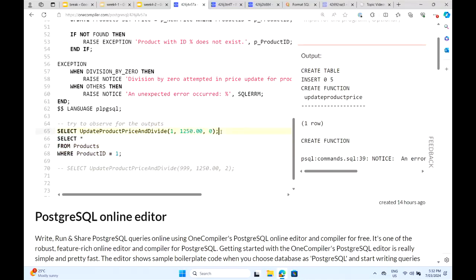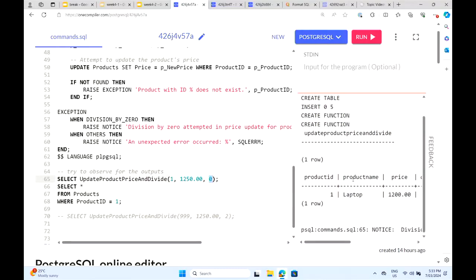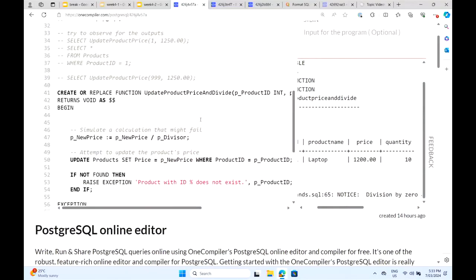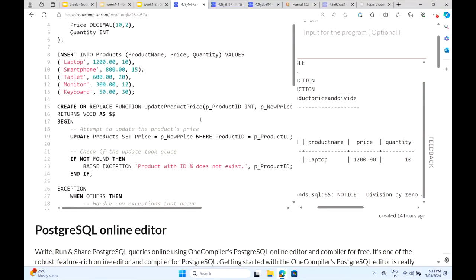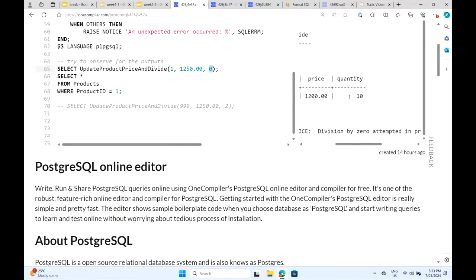What do you expect to see if we execute the function like this? The first parameter is the product ID. The second one is the new price. The third one is the divisor. So what do you expect to see? Actually, it's very, very straightforward. It will print out the division by zero error. And let's try to remove the first print. Yes. It will print out the division by zero attempt.